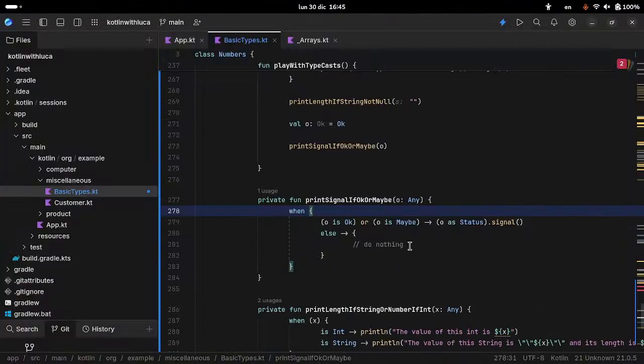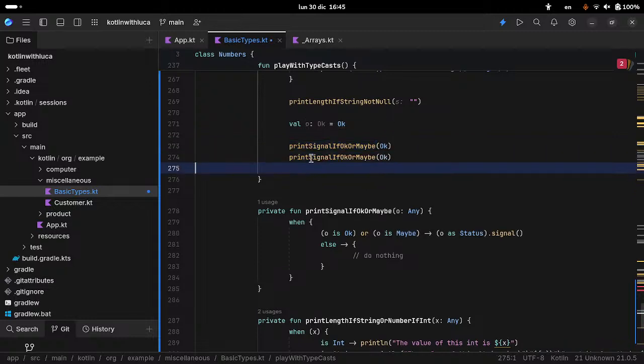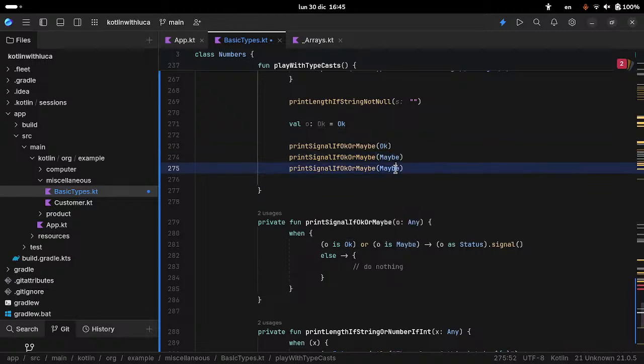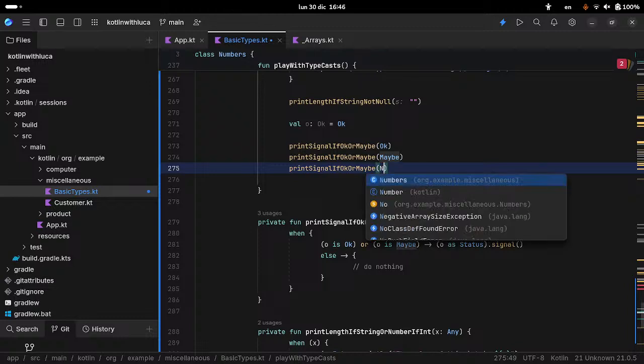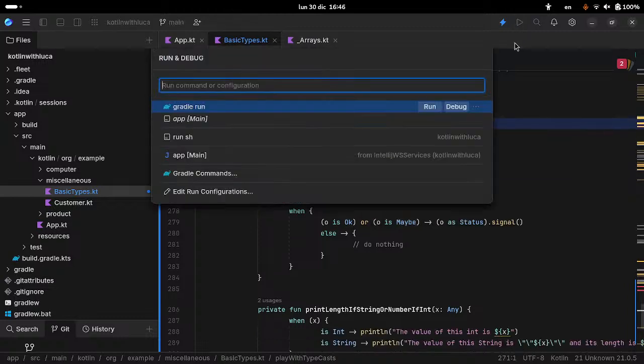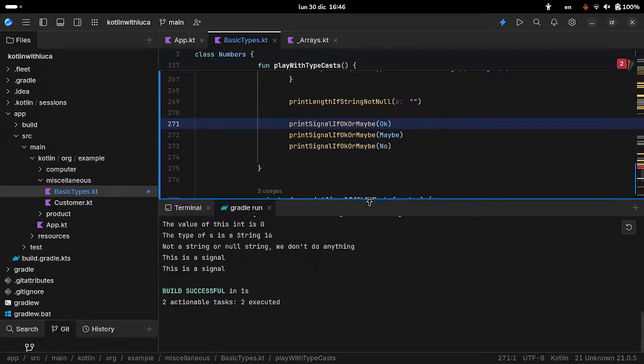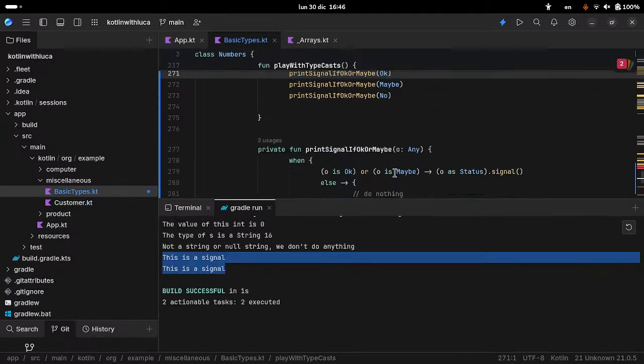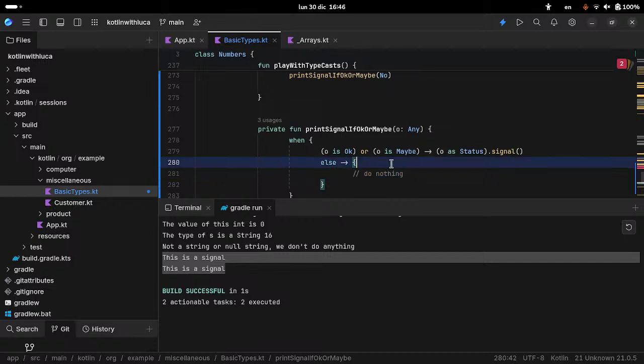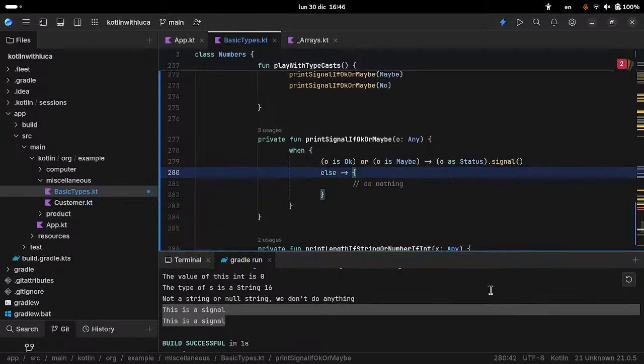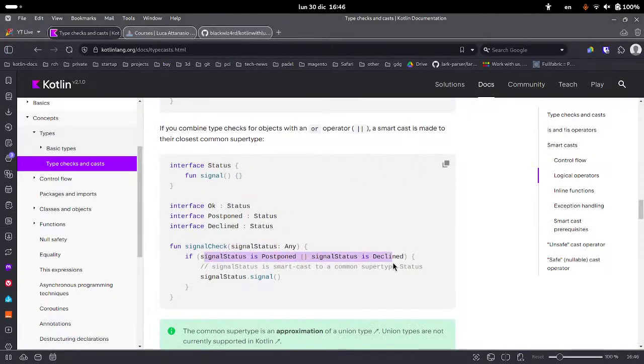So do nothing in this case. Otherwise, if we have okay or maybe, then print it. So let's do like this. Okay, maybe, and stop. And the last one is no. And now we should see two lines with the signal. This is a signal, this is a signal, and the third line will not be printed because it's not doing anything. But what we wanted to see was the smart cast.